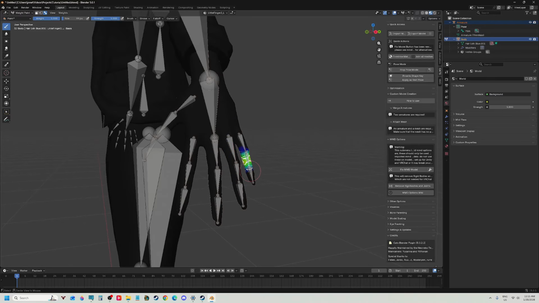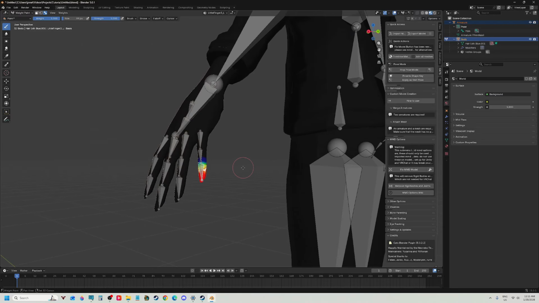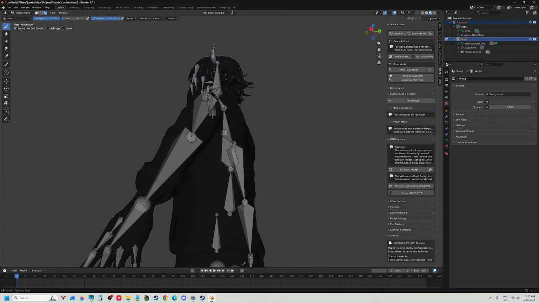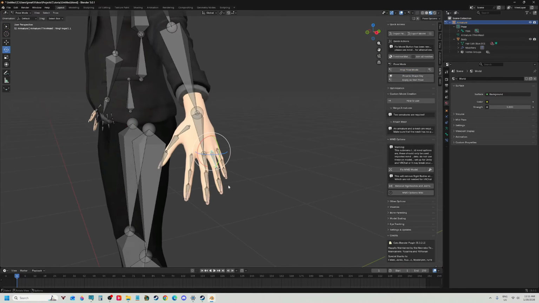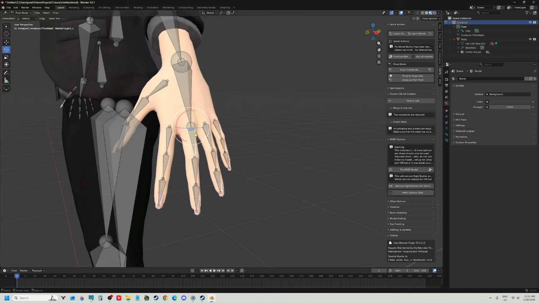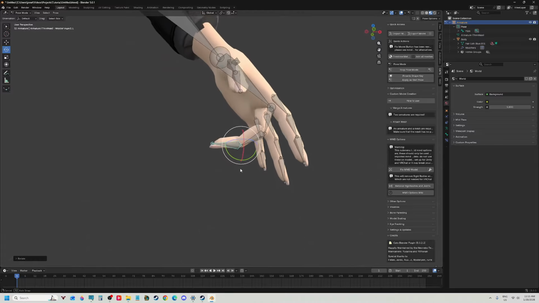Again, these aren't perfect, and I could probably spend a lot more time doing this, but at the very least, as you can see here, bend that in, bend that in, bend that. You can see the finger looks pretty good.